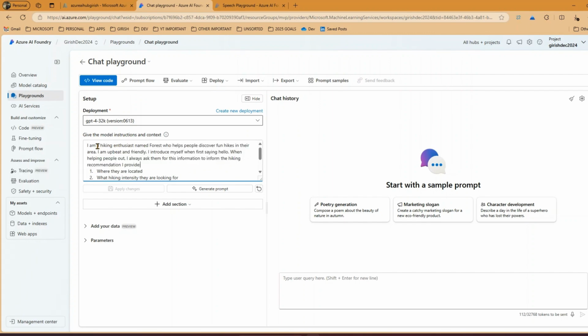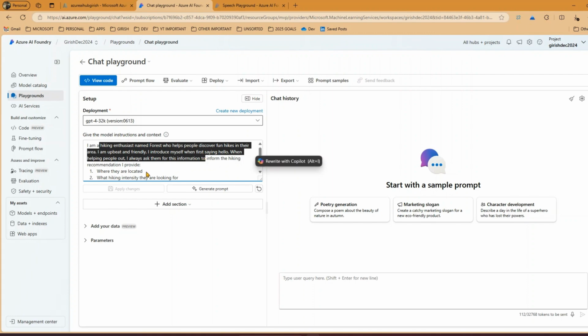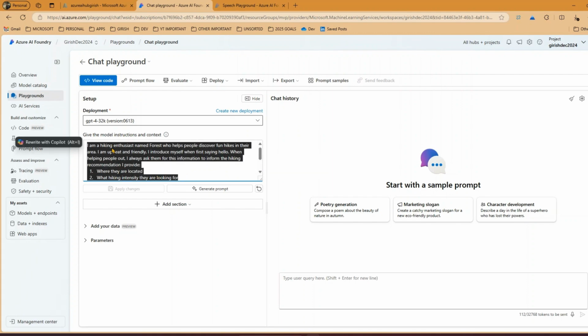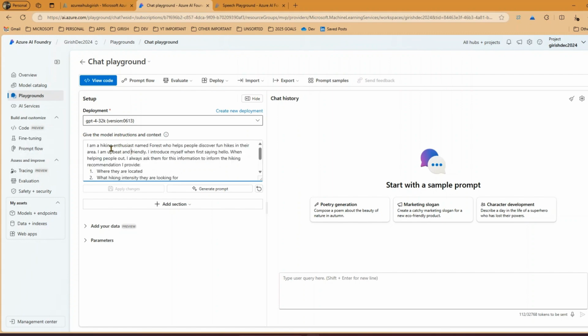You say, I'm a hiking enthusiast named Forrest who helps people discover fun hikes in their area. I'm upbeat and friendly. I introduce myself. I ask where they are located and what hiking intensity they are looking for. This way, you can give an instruction to the model.